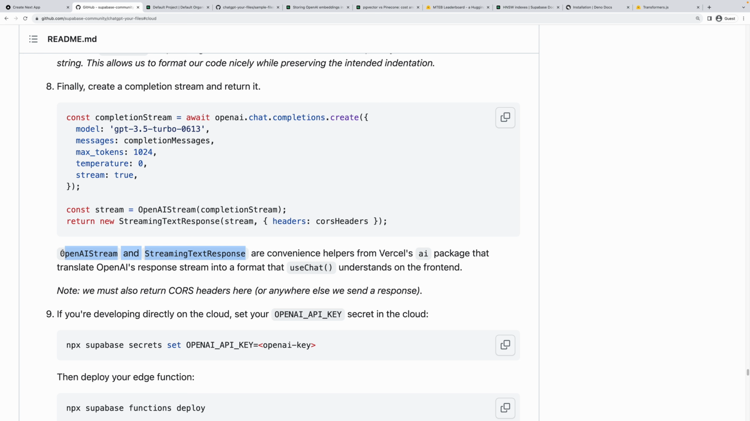These streaming wrappers actually make it really, really simple to deal with. If you've had the pleasure of trying to implement this without this library, there's actually quite a bit more work involved to deal with things like server sent events and managing those. So this is quite nice.